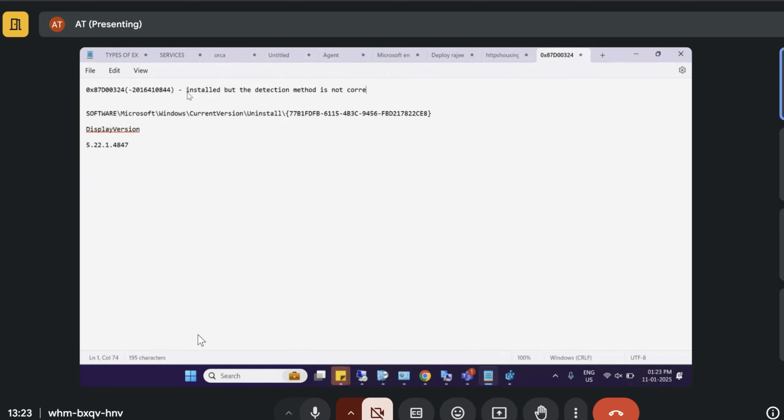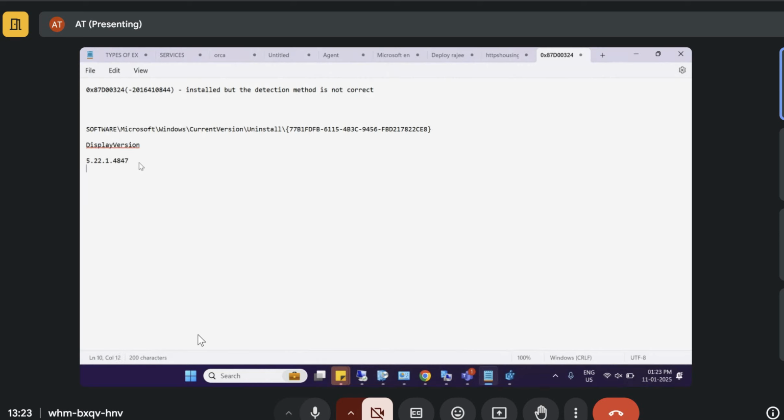I have told you about these codes now. 117, content not downloaded. 67, network error or distribution error, redistribute. 3 to 4, detection method. Timeout error 314 or 213, so change the deployment types and extend the time.